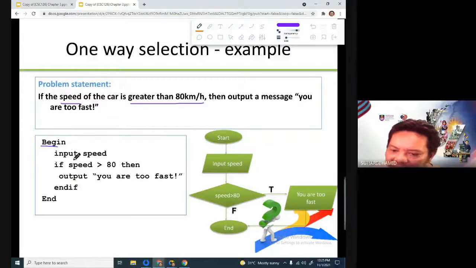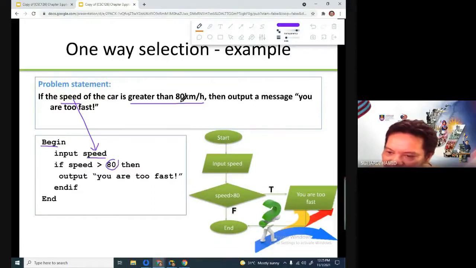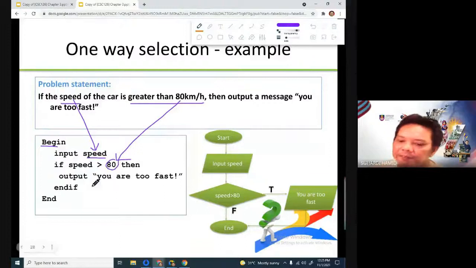Begin. Input speed, because speed is the one operator. If speed is greater than 80, then output you are too fast. When you have if, you close the end if and you end the program.